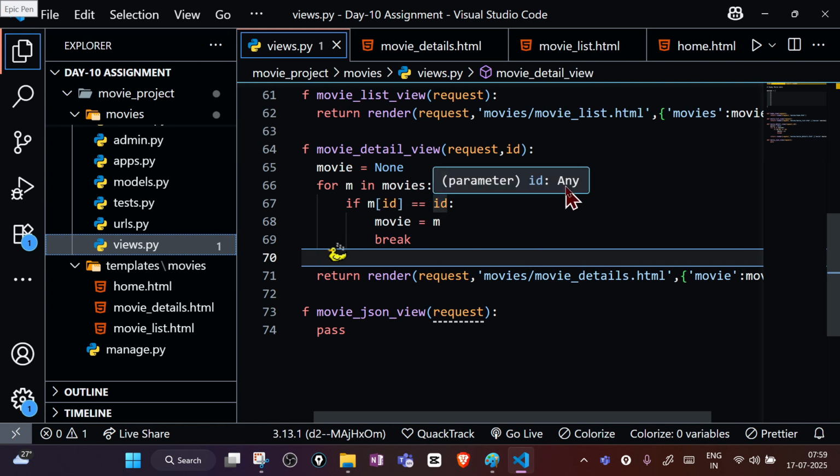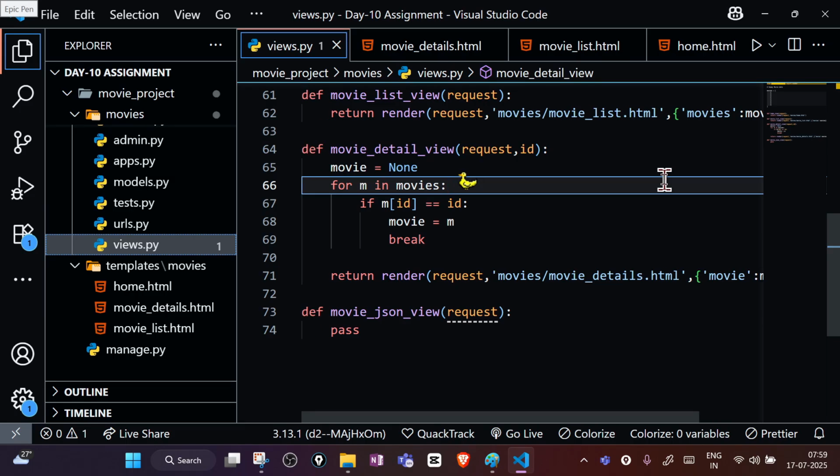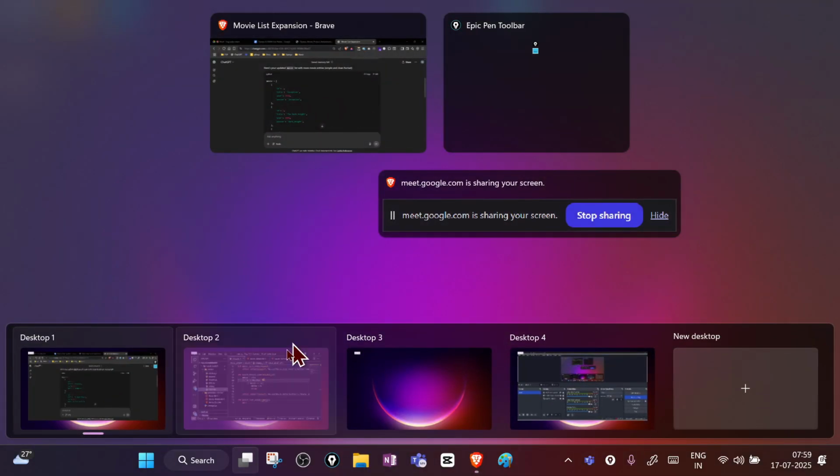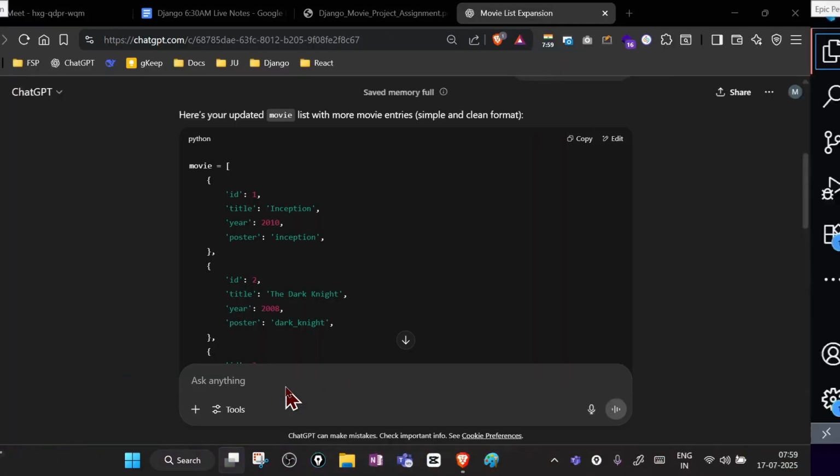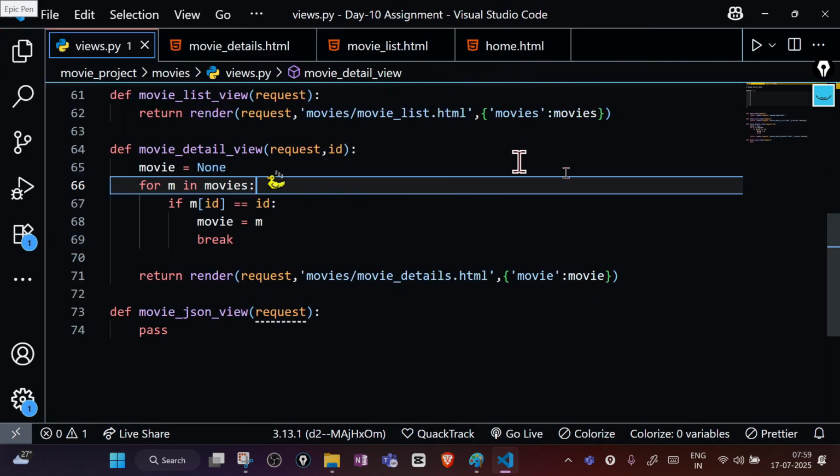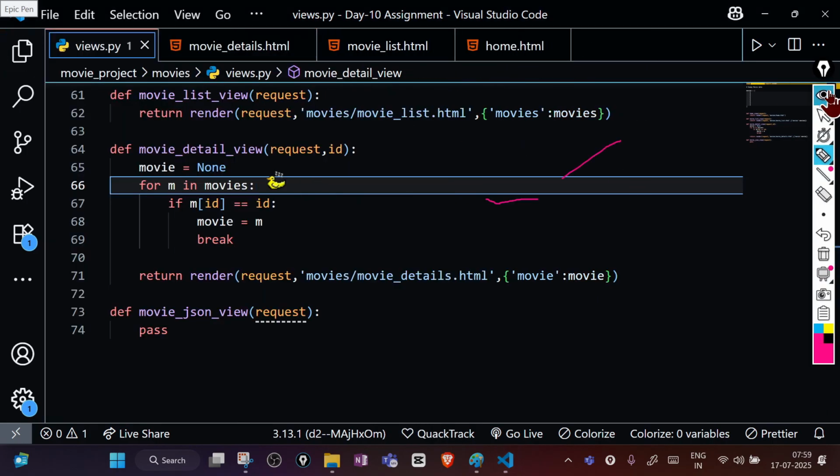Are you understanding, guys? Try to understand it one more time. It's really important to understand this, otherwise you will be confused in the whole project. What does this line mean? Please try to understand this line first. I am writing here movies. Movies is what? One list of movies. This list is containing dictionaries, and each dictionary has one movie's information.